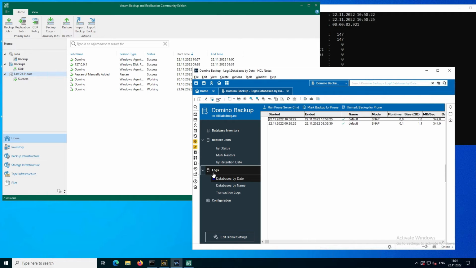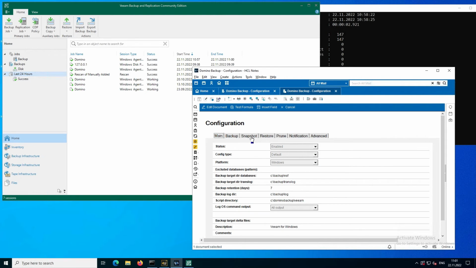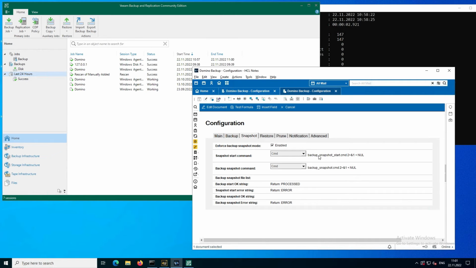So now this shows you the logs for the backup, and let me show you how a restore works. This is part of the logs. Here is the part of the restore configuration. So we have the Veeam integration for Windows, and you see that we have a snapshot restore script here, two scripts, a start command and a snapshot command.